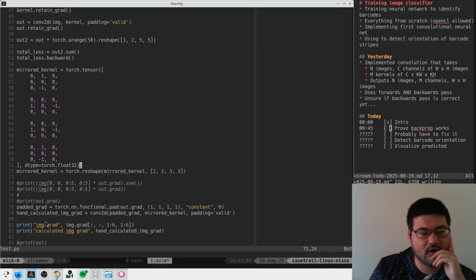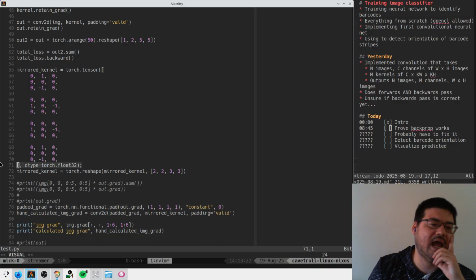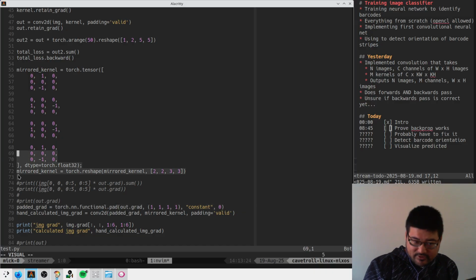Because isn't our output gradients 2-channel, right? Oh, it just happens to be that our 2 channels are the same. We did 2 by 2. So it just happened that the shapes match out.